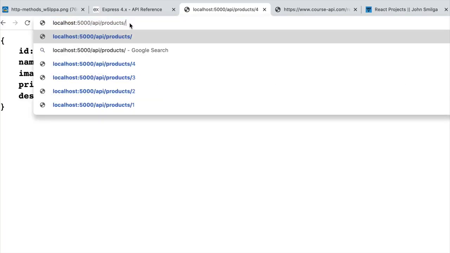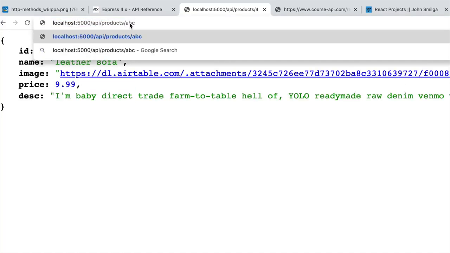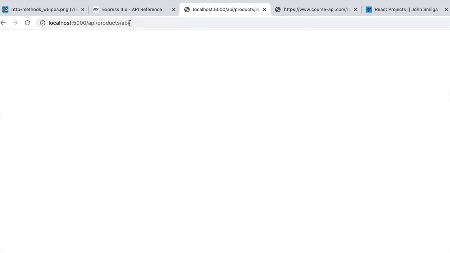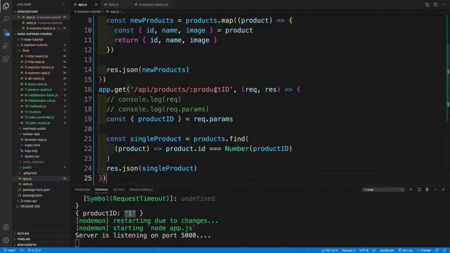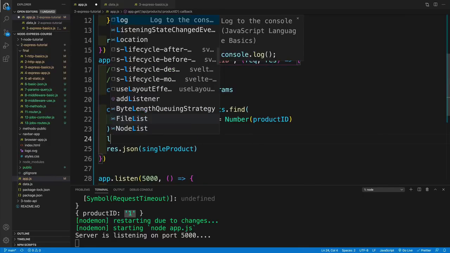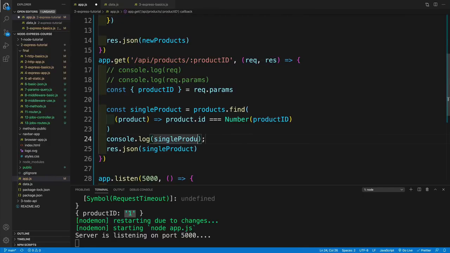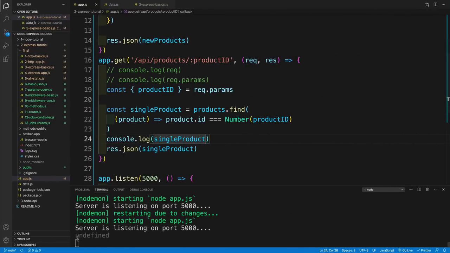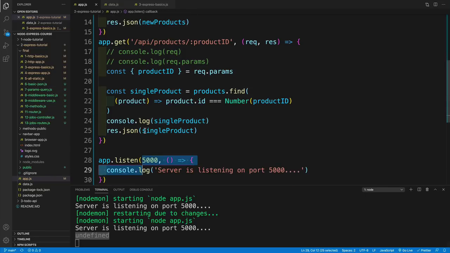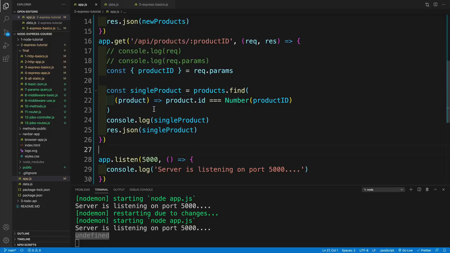Now, of course, there's also a case where we cannot find the product, because keep in mind, I can type whatever I want. So I can go with products, and then let's imagine that the user types ABC. Do we have a product with an ID of ABC? Of course, the answer is no. So what's happening over here? I don't get anything back because if I go to log the single product, let's see what we're going to get back. Let me refresh ABC, and this one is undefined. So that's what we're sending back as a single product.